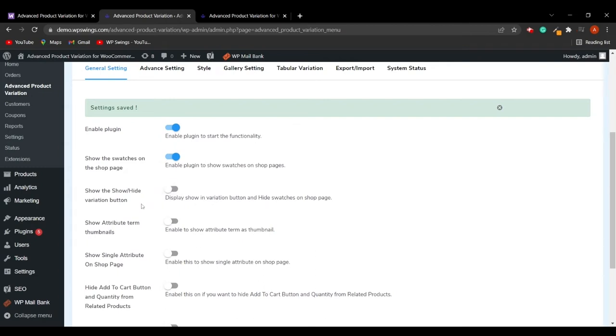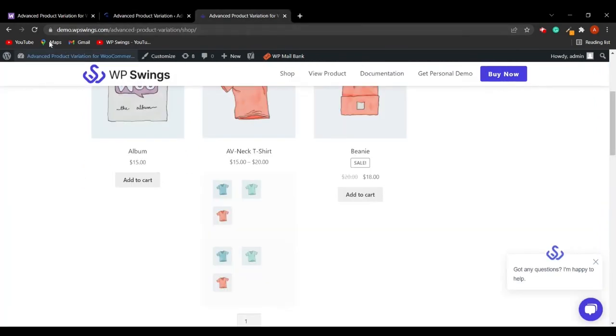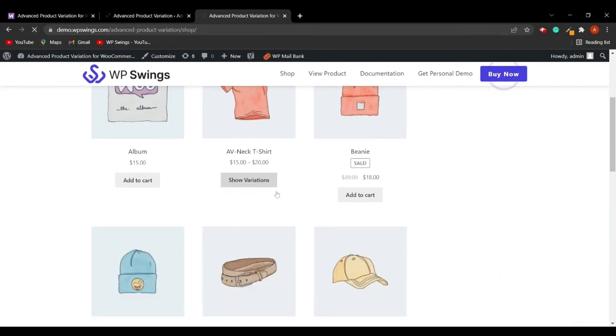And now let's see the next field, that is show or hide variation button. So with this functionality enabled, it will add a button on your shop page that will let the customers or the users to show or hide the variation. Let's suppose we have enabled this functionality and clicked on save changes, and when we will move to the shop page and let's refresh this. So as you can see that we are having the button of showing or hiding the variation.